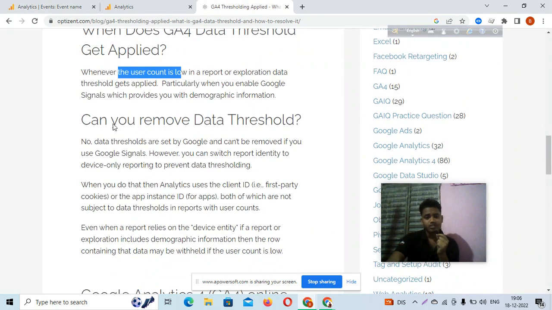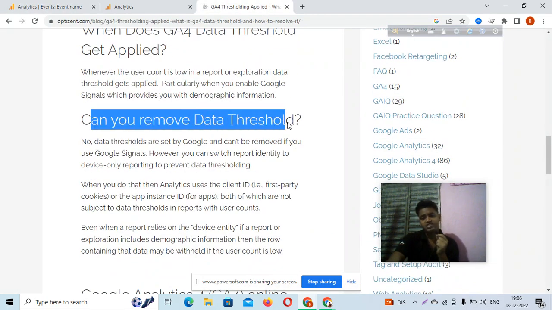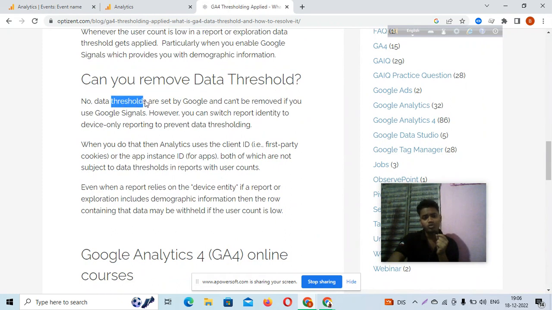So how do you remove this data thresholding issue? Can you remove data thresholding? No, thresholding is set by Google. It's set by Google, and it can be removed if you use Google Signals.